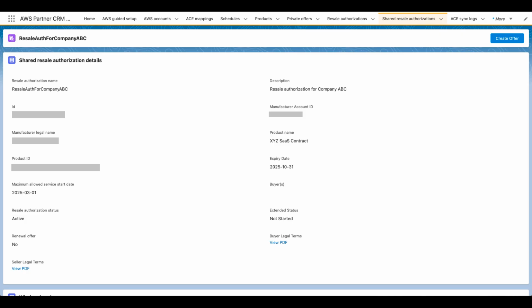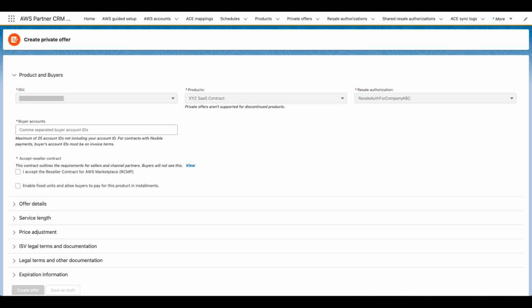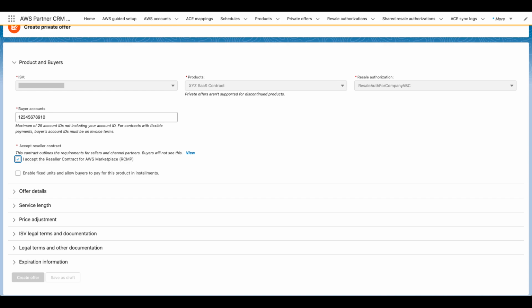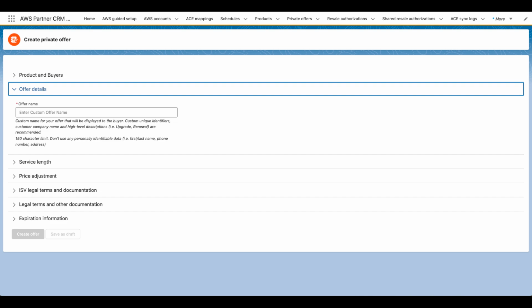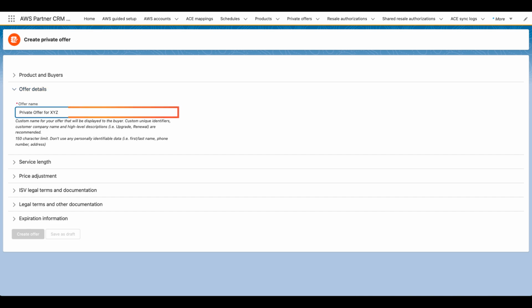Now I will show you the private offer creation workflow. First, you need to provide the customer's AWS account number. The customer will accept the private offer using the AWS account number you provide. To be able to create a private offer, you must accept the reseller agreement that the seller associated with the resale authorization. Next, you can specify an offer name for the offer you're about to create.